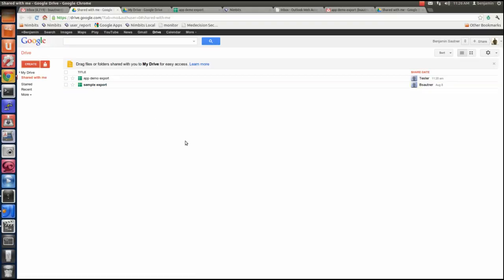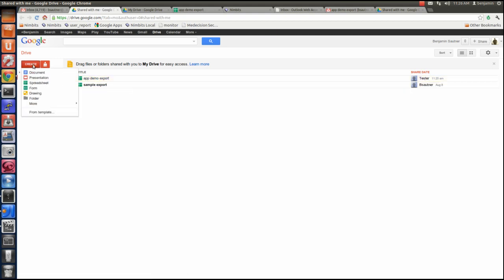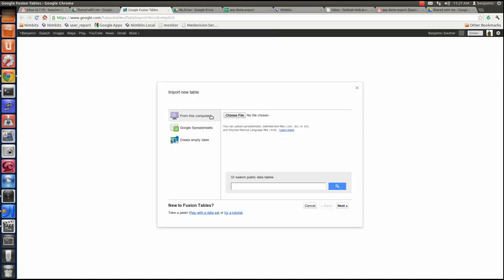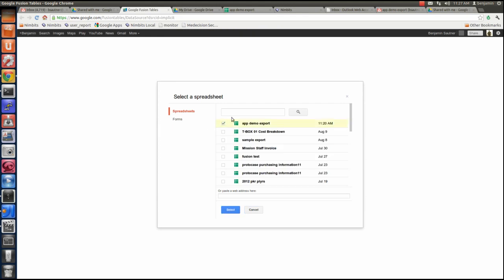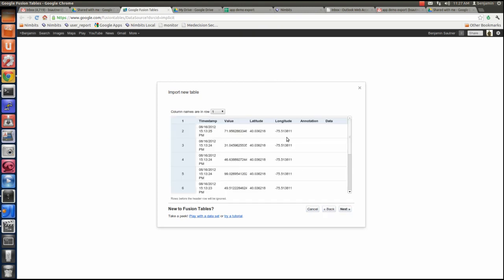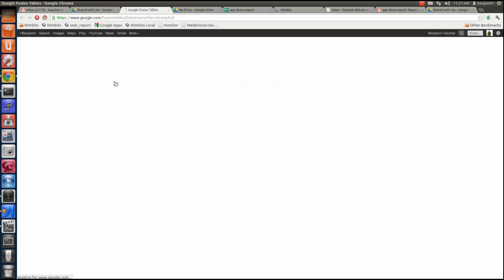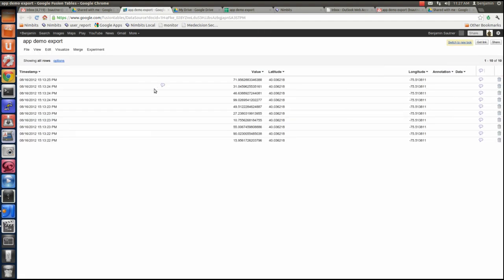I'm now logged in with my other personal Gmail account, and I can see in my Google Drive any documents that have been shared with me in my Shared With Me folder. And I can see this spreadsheet that was just recently shared with me this morning. And I'm going to create a new Fusion table and select that spreadsheet that was just shared with me. Here you can see the columns I can edit, deciding what I want to actually import. And now I have that data inside of a Fusion table.